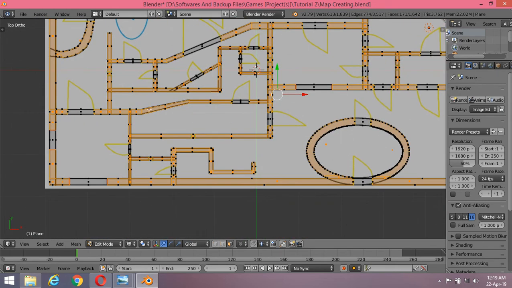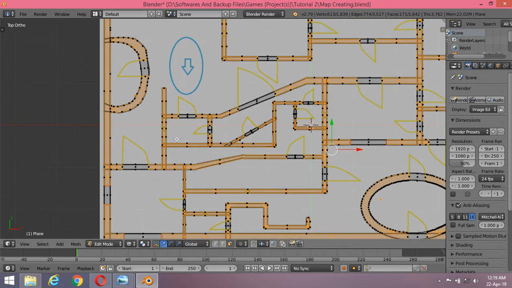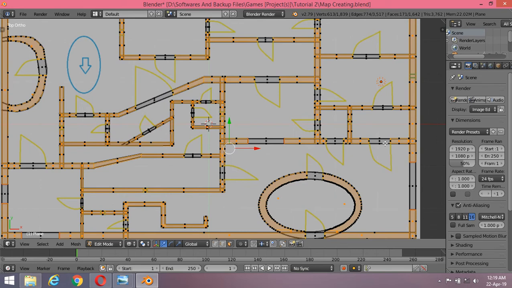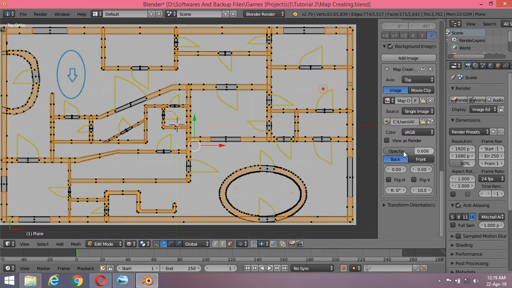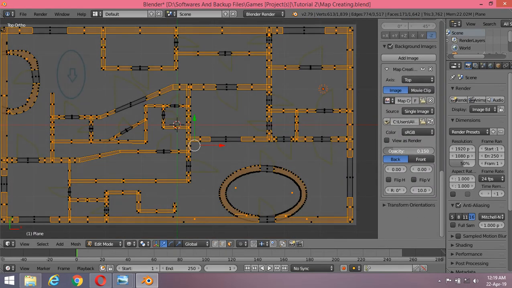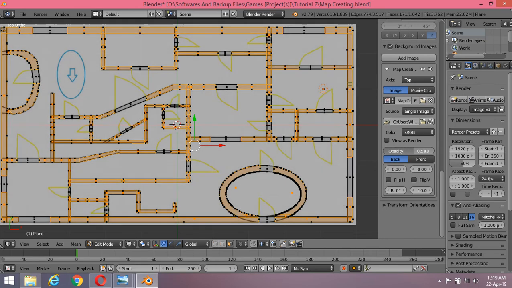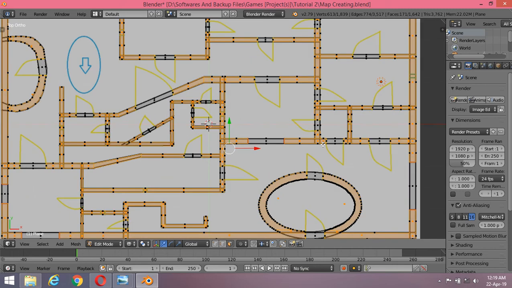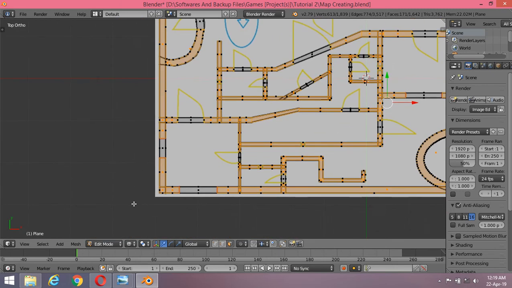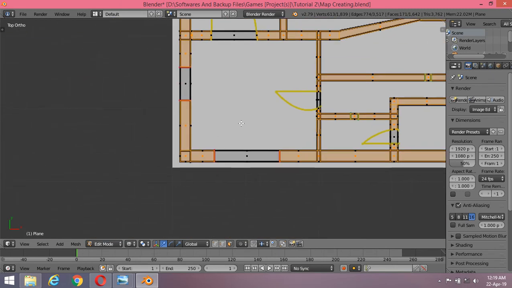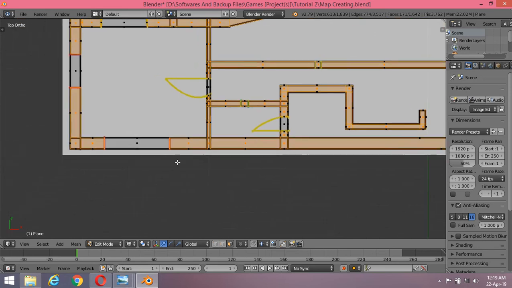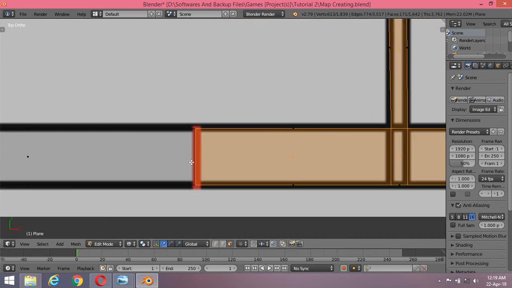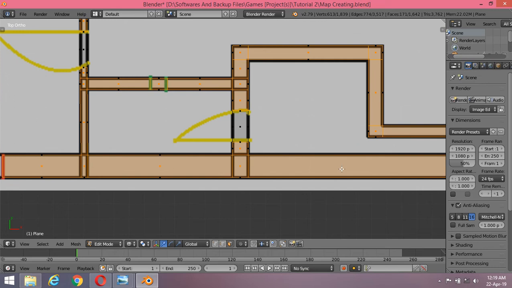One, two. Minimize the opacity. Let's make sure. This. It is in red color. See.